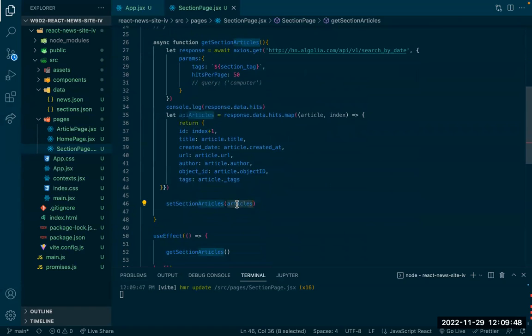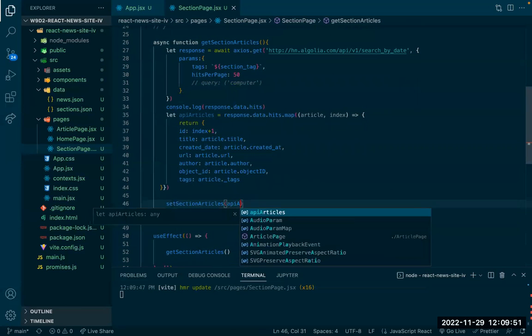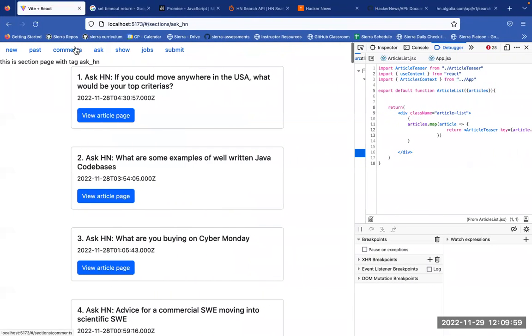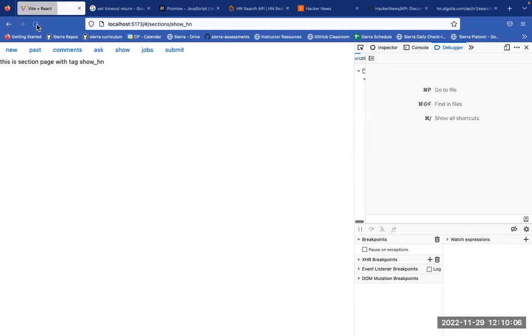I'm going to comment this out. Okay. API articles. So now I'm actually setting the section articles to be the articles that I had just grabbed from my API call. And now it's working. Okay. So if I switch to show, it does not update.